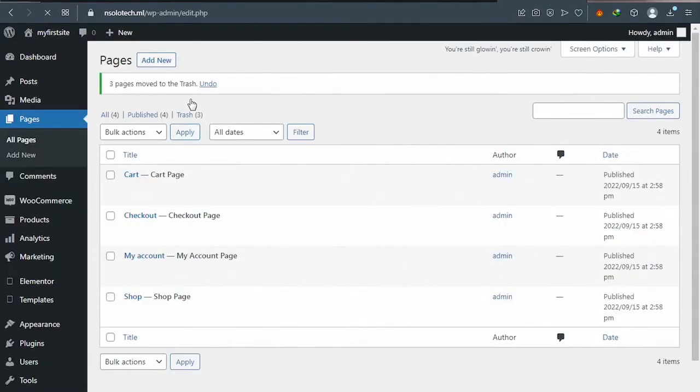Right, 3 pages moved to trash. So you can go back, you can go inside trash and permanently delete them. So trash is just like your recycle bin on your PC. Okay, so now these are the 4 pages we need. So leave them, don't delete them. If you accidentally delete these pages, you have a hard time creating them. Okay, because they are from WooCommerce, and because it is a shopping website, these pages are created for us.